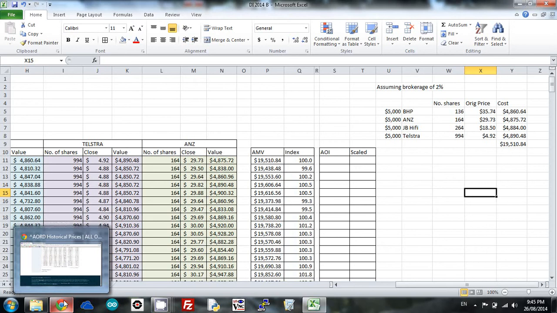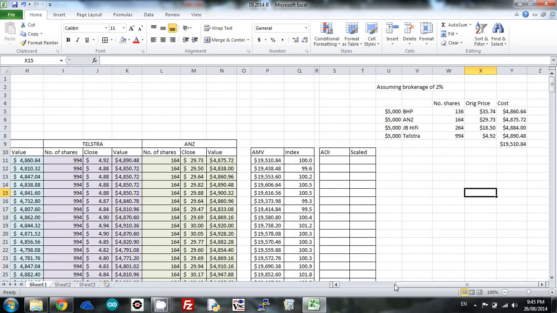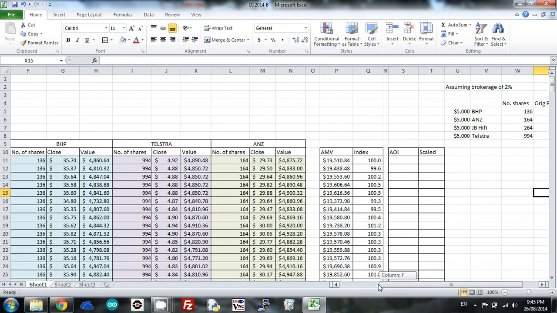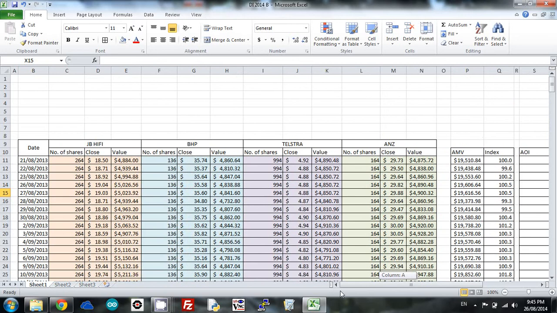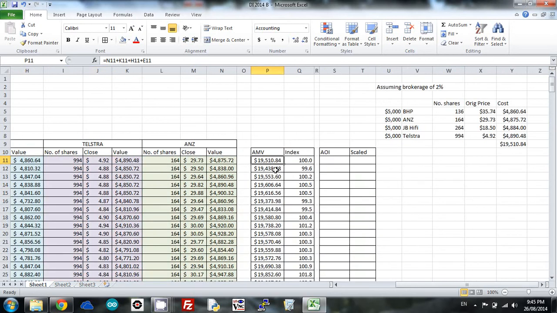Alright, so at this point I'm going to assume you have your spreadsheet set up like mine has. So it's got 4 companies, the number of shares you're purchasing in each, the price from a day-to-day basis, and then the values. So for instance here, 264 shares at 18.50 gives you a total value of $4,884. Once you've got that, you use that to calculate your overall aggregate market value, which is in this column here. And then from there, use that to construct an index that starts at 100 and goes up or down, depending on how well your portfolio is doing. Okay, so we assume you're up to that point.